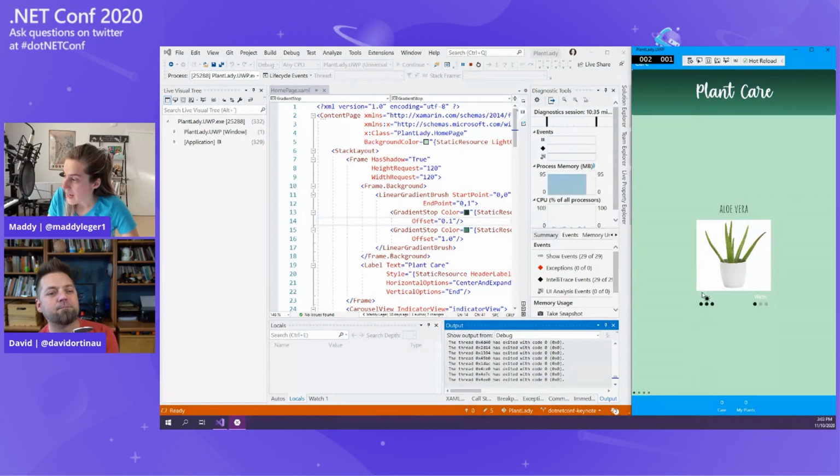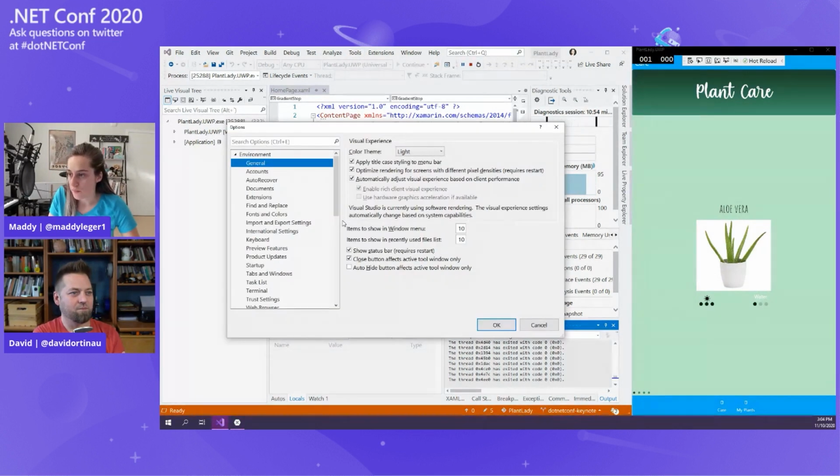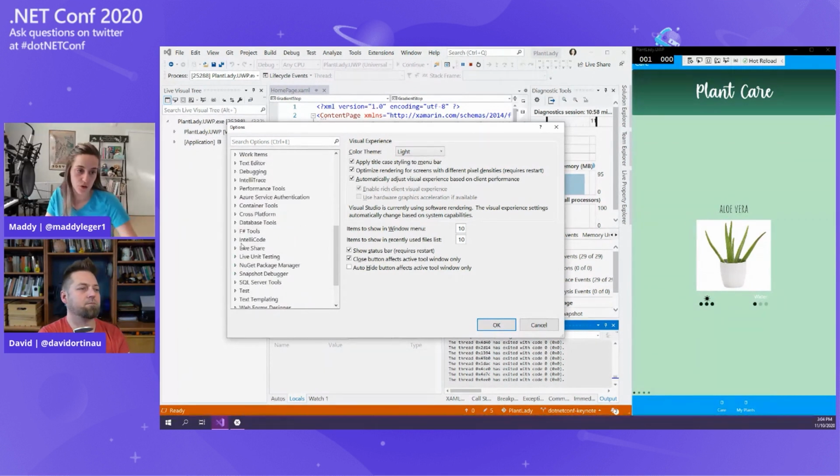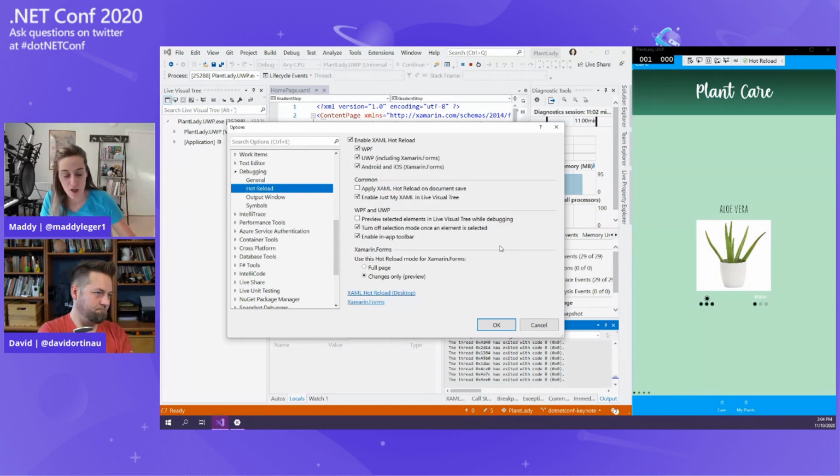And I have a custom drawn sun from an SVG using the drawing APIs, and some ellipses for these circles that tell me how much I have to water my plants, gradients, custom fonts, all things Dave is going to show you in a few minutes. But to turn on this new Hot Reload, you will no longer go to Tools, Options, Xamarin, Hot Reload. You now go to Debugging, Hot Reload.